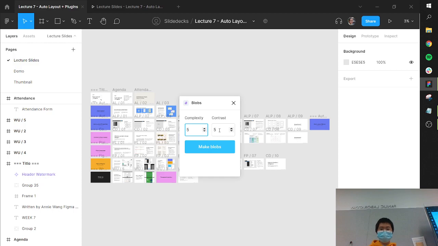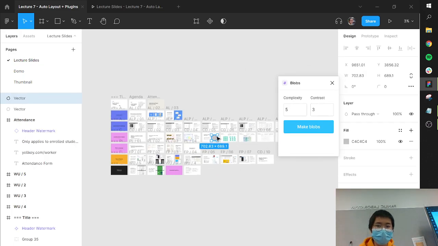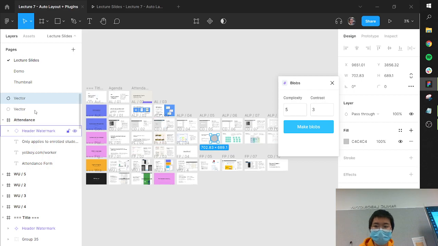Let's make a blob of complexity 5 and contrast 3. And make. It's going to take a second to load in, which you can expect. Another unique thing about plugins is that a lot of the time they're going to have their own UI. So I can see that they have made them here.